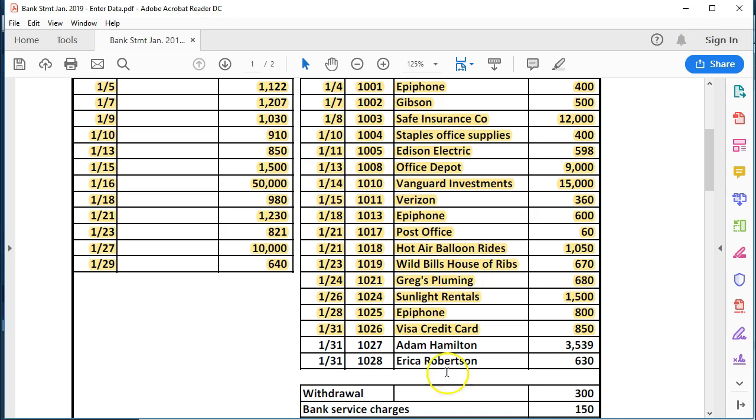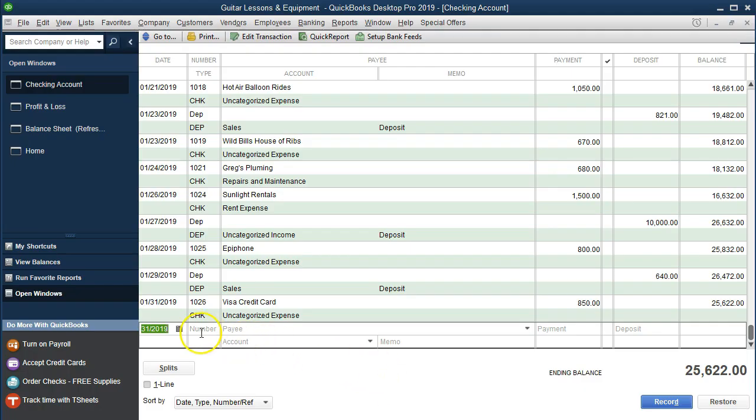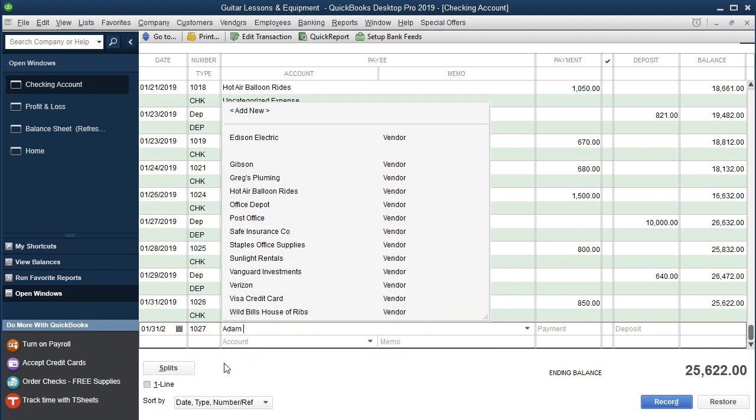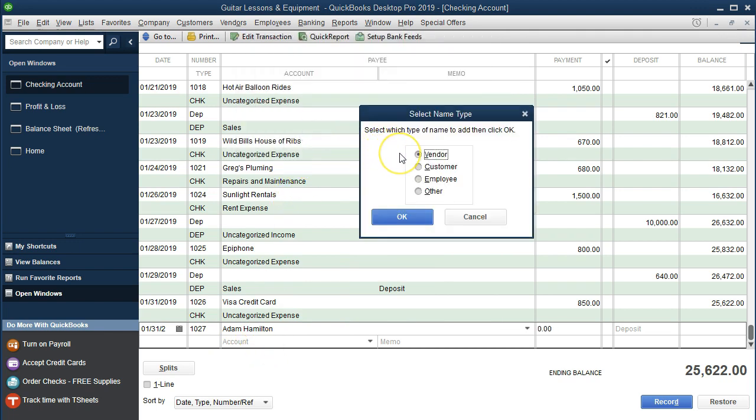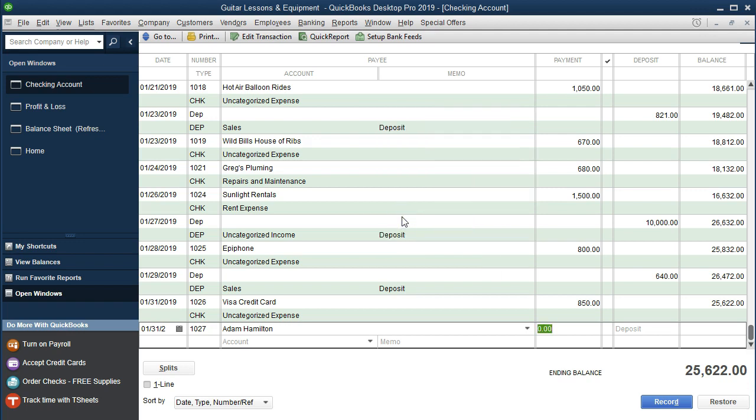Okay, so now we're going to enter this into our system as, once again, we don't know exactly what to do with it. So we're going to say this is going to be check number 1027. I'm going to type in Adam Hamilton, tab, quick add. We're going to probably set him up as a vendor, although I'm guessing he might be an employee. And we might want to put him in there as an employee here. But if we didn't know, we'd probably just be putting him in as a vendor. And we'll just keep with that system for now, as if we're pushing forward and we don't know exactly what to do. So 3539, and we'll talk a little bit about what those differences will be and what the effect will be in this type of system.